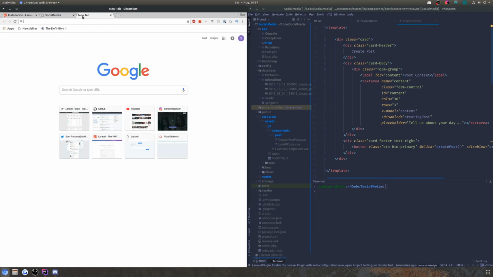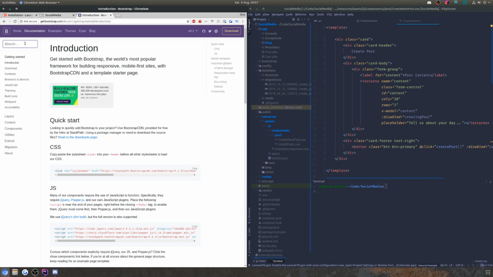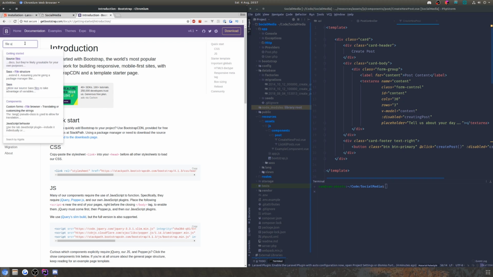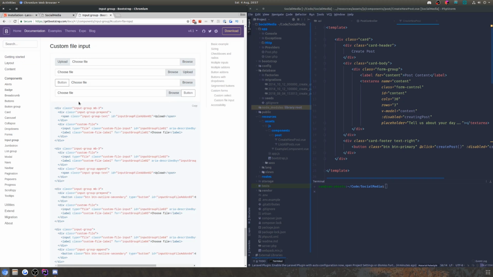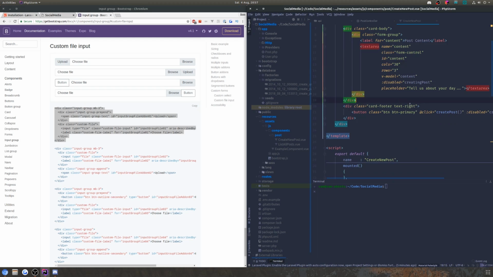So first thing I want to actually do is grab a file upload button. Here it is. This is what I want right here. So we'll just steal that real quick. This will save us some time. Okay, so we got an issue here.